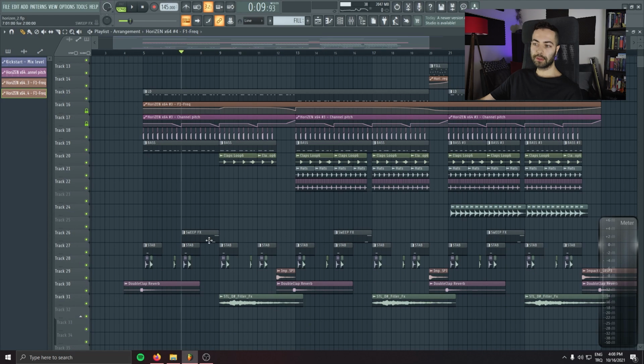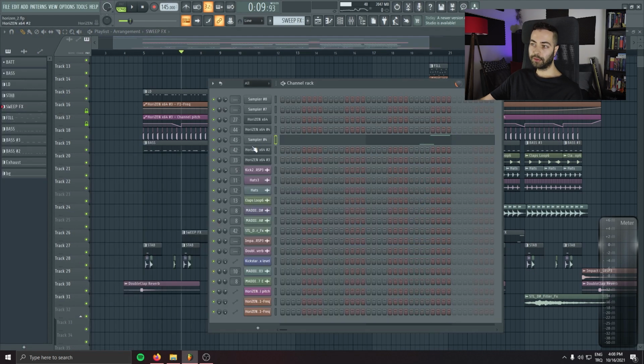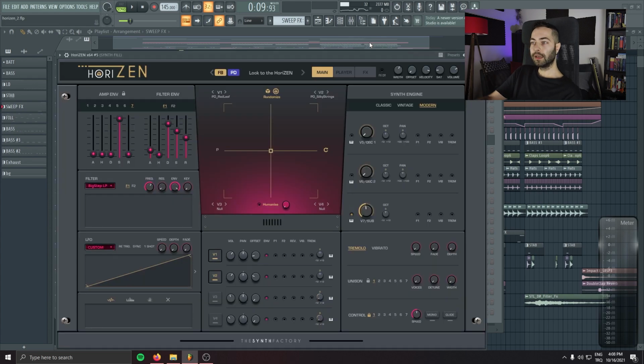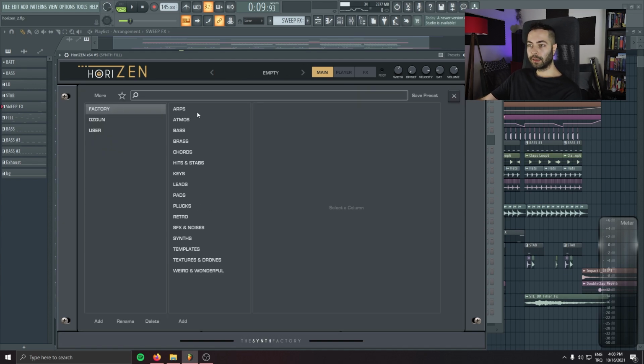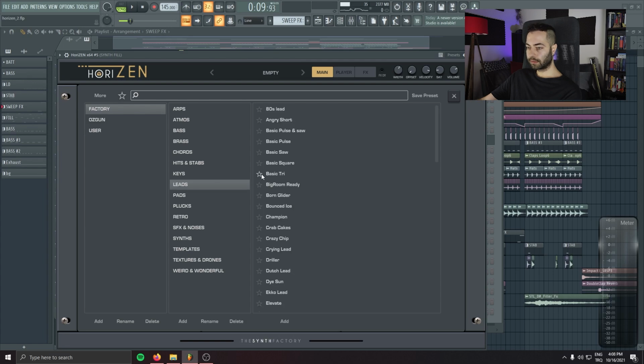Okay, let's continue with the next sound. I just used the sweep FX in the last video. I'm going to use the same MIDI as the last video. It's the sweep FX. But this time I'm going to try to find some different sound, a different lead. And I'm going to again tweak the preset to make it unique. And let's go to the leads.